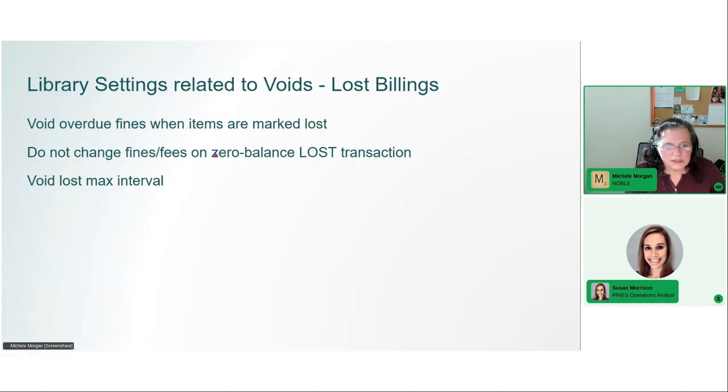This is an interesting tongue twister. But what this means is if you have an item that was lost and was paid for, and there is no balance owed on it, no matter what happens, if the item comes back, that transaction is not going to change. It's not going to suddenly reappear with a different amount on it.